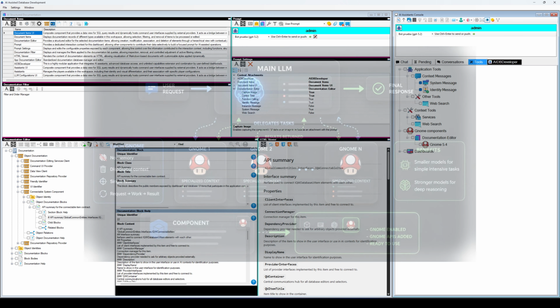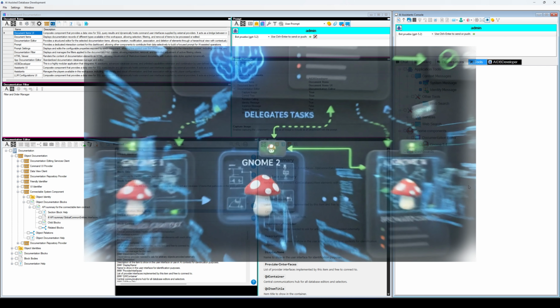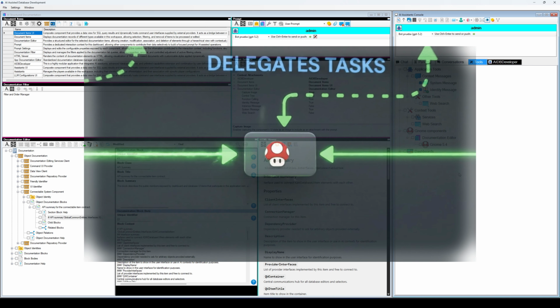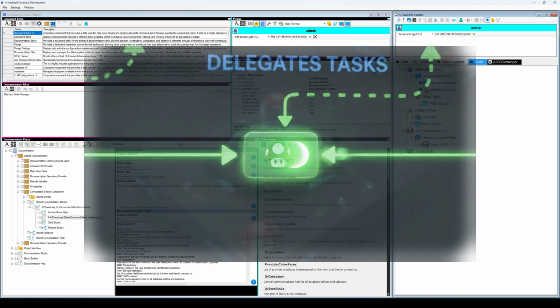Gnomes don't maintain memory. Their context is disposable and used only for a single task. They receive a request, do their work, and return a result to the caller when they are finished. This allows us to use smaller and less expensive models for intensive but relatively simple tasks, while reserving the more capable and more expensive models for problems that require deeper reasoning.